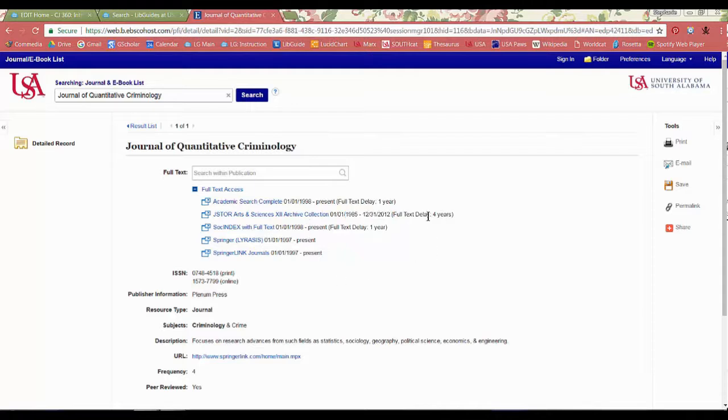Also notice that some of them have full text delays. This is the time between the publication of the article and when we get access to the full text. So you'll notice these first three have delays. However, these last two links, the Springer links, do not have delays. So we're going to click on this last one here, Springerlink Journals.